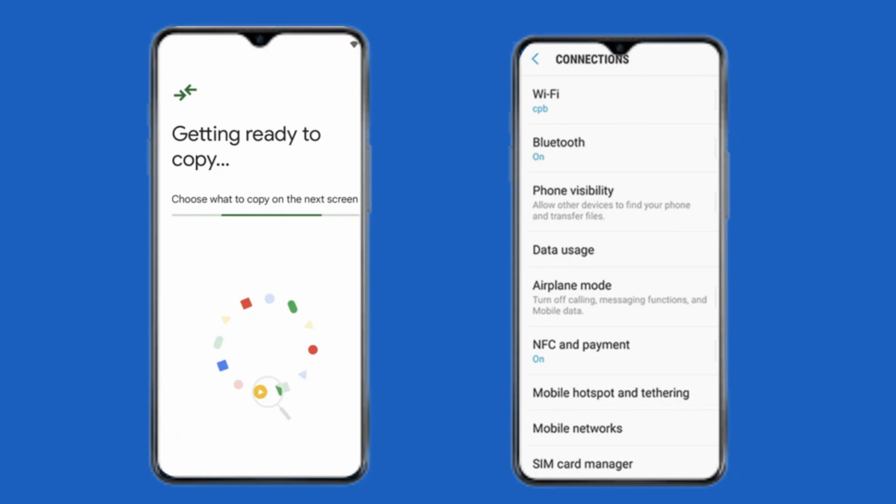We guide you through how to transfer data from Android to Android. First, make sure both phones are fully charged and connected to Wi-Fi. Then on your new Android, open the setup screen and select Copy apps and data, or import data from old device.